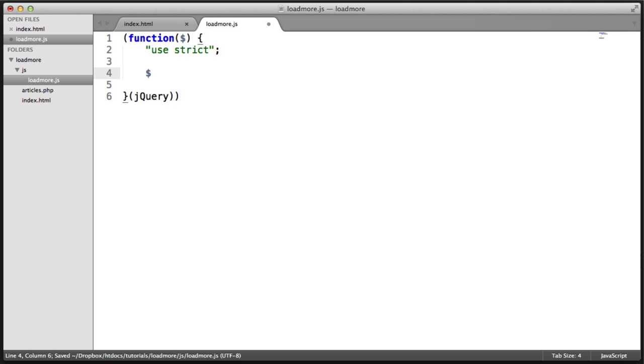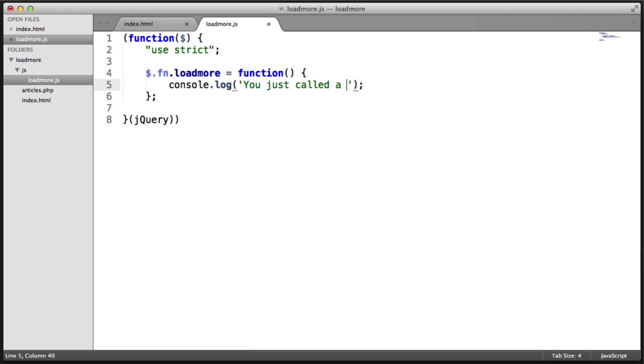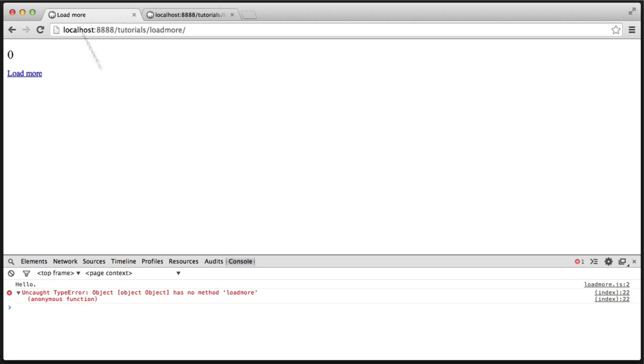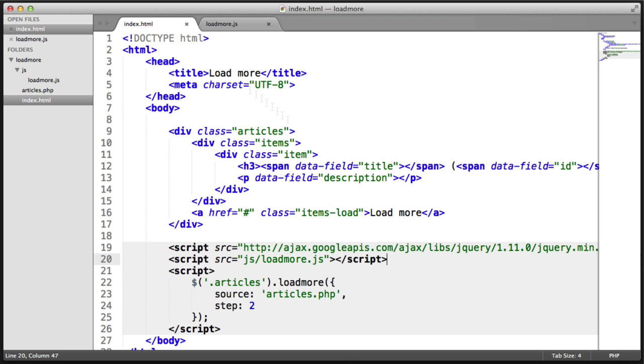So we do the $, which is jQuery, .fn, which is function, and this is loadMore. This is the name of our plugin, loadMore. Now this is going to be a function, and in here we'll go ahead and console log "you just called a plugin". So now that we've got this, when we refresh, it says you just called a plugin. So that is now this part here working.